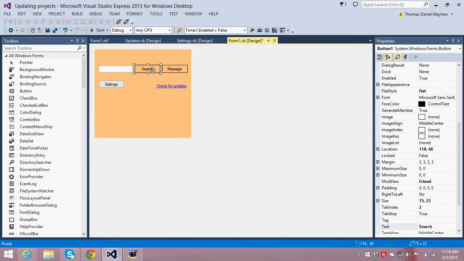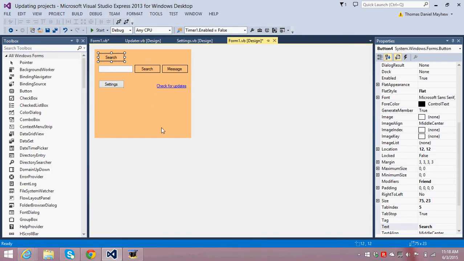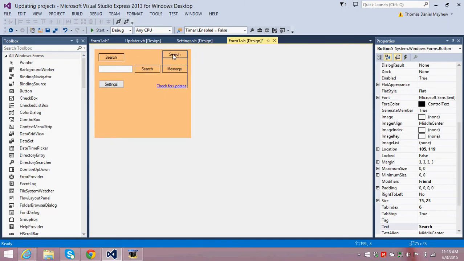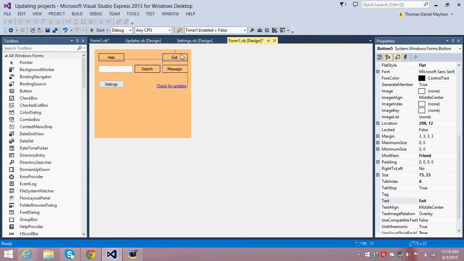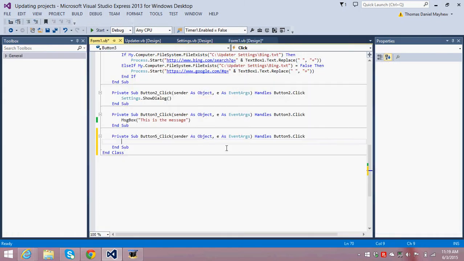Now let's copy the search button. Copy it. Let's paste it. Paste. So now let's paste it again. Paste. So now we have three search buttons, it looks like, but we really don't. So let's change the text on this one to help. Let's change the text on this one to exit. And let's align this a little better. There we go. Just double click the exit button, put in our code e.close.